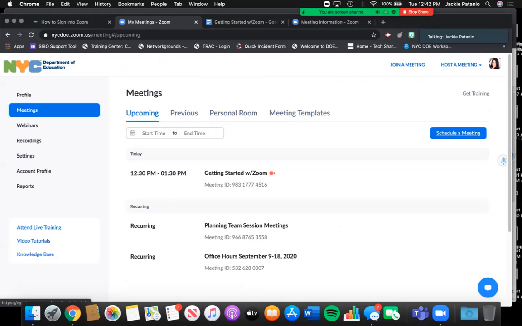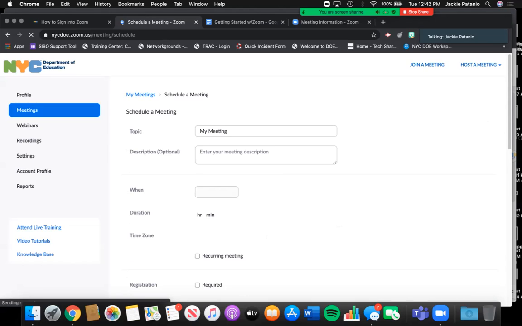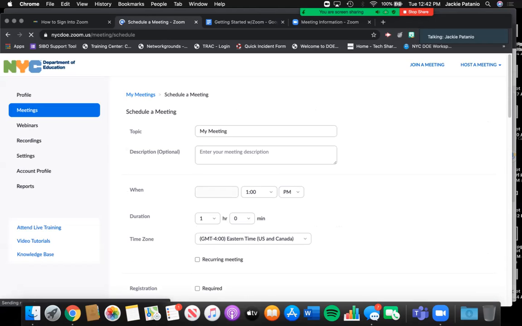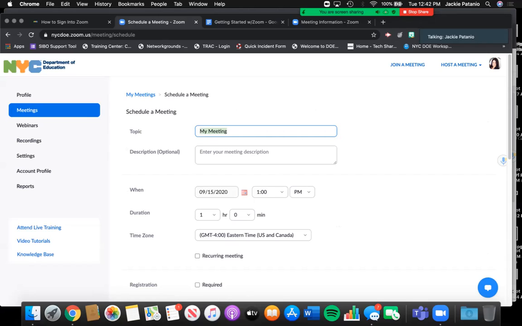To schedule a meeting, we click right here. And then we just go through the steps of setting up what we want it to look like. So really think about maybe how you use Google Calendar or how you use your Outlook calendar. You're just putting in the detailed information that tells the audience what this meeting is about. So this meeting here might be called Zoom PD session number 2.